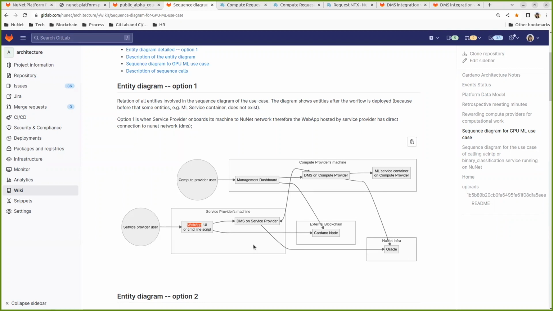Okay, so just after this funding has been done successfully, the DMS on the service provider machine will request the DMS on the compute provider machine to start running the machine learning job. Okay, this machine learning job now runs in a Docker container, and it will be running on the compute provider machine, and DMS will know when it's finished or not.